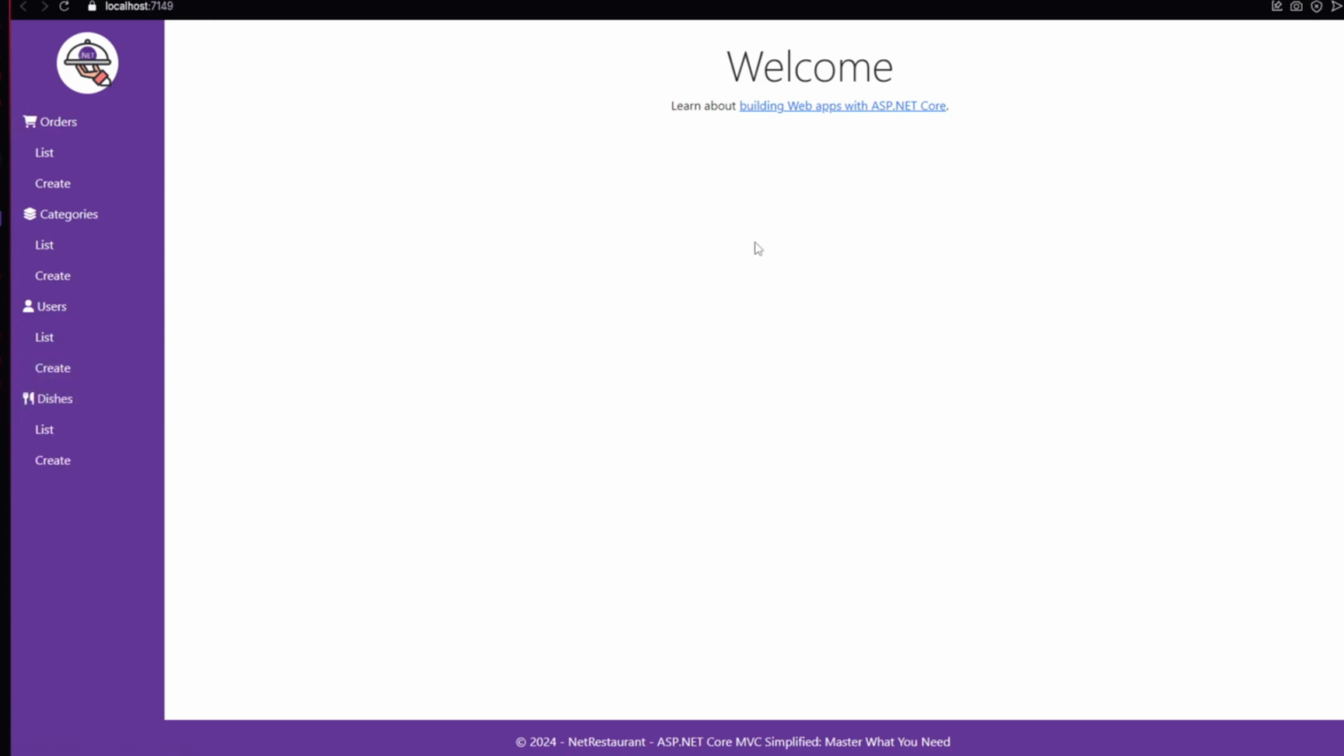In the future lectures, we're gonna create the list for orders, create for orders, categories, users, and this kind of thing. But a normal user will not use this layout. A normal user will not create a category. A normal user will not list the users of the application. So this layout is going to be placed in a feature called area. So with area, we can separate the normal user from admin user.